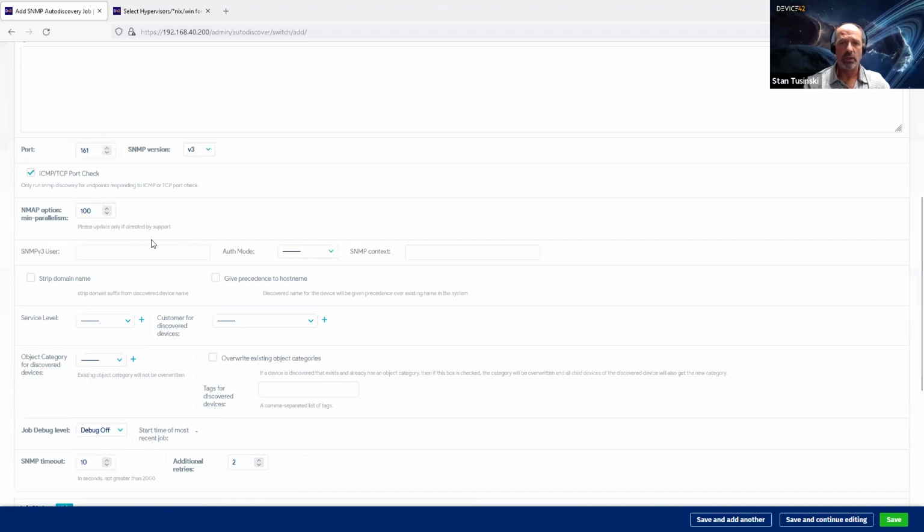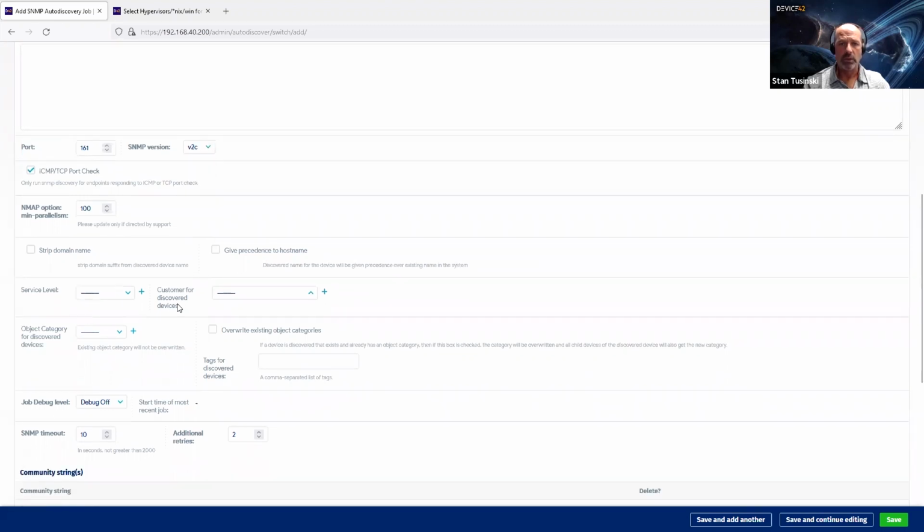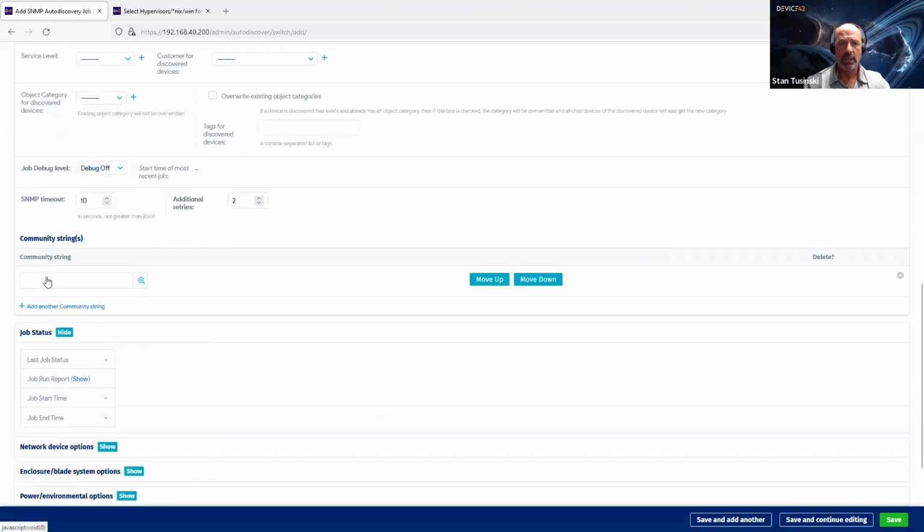When you choose v3, you do get the additional fields here for the user, the authentication mode, and the SNMP context. But in my environment here, we're just going to do v2c. And I can choose a single or multiple community strings. So for my example, I'm going to choose public for this.